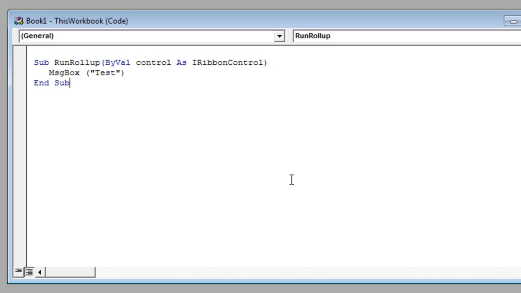In this particular case, we're putting a button on the ribbon to run a report, and we're going to call this report the roll-up report. Of course, in this example, all this is going to do is put up a message box with the text of test in the message box.